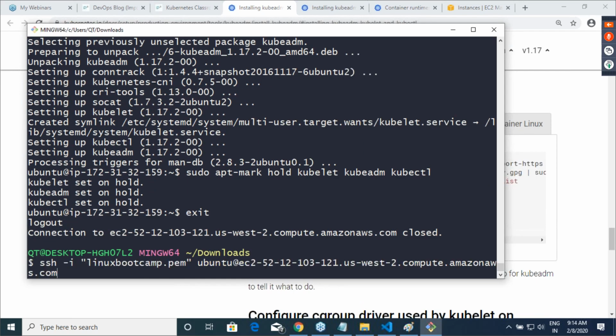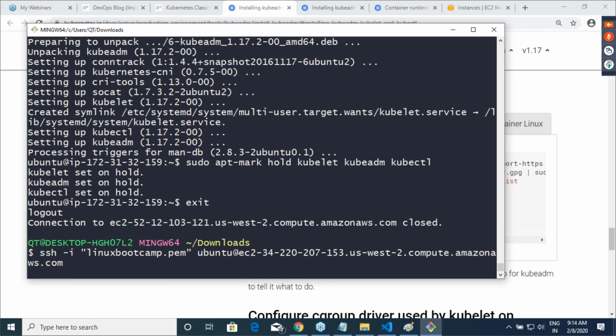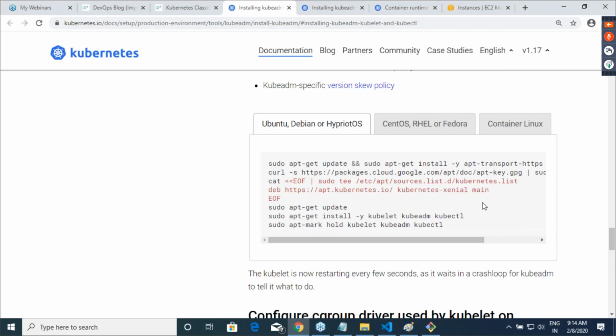So, exit. I'm logging into my node, and I have to re-execute the same commands. It is not difficult. It requires patience. That's the whole point.